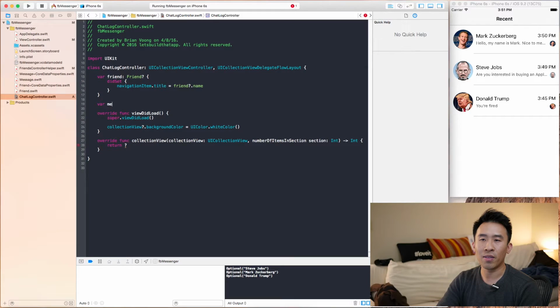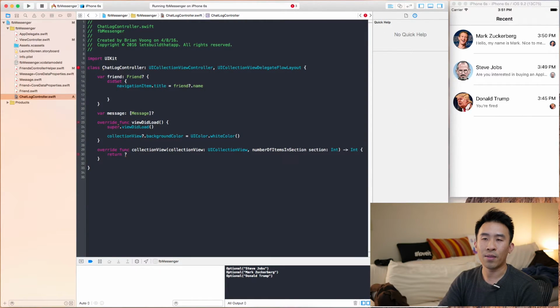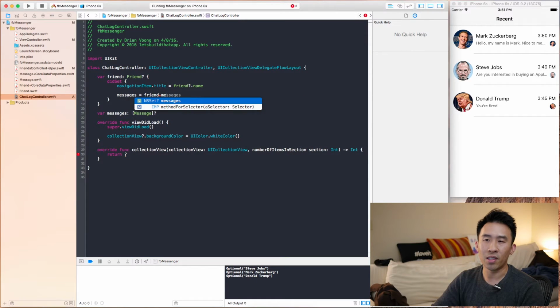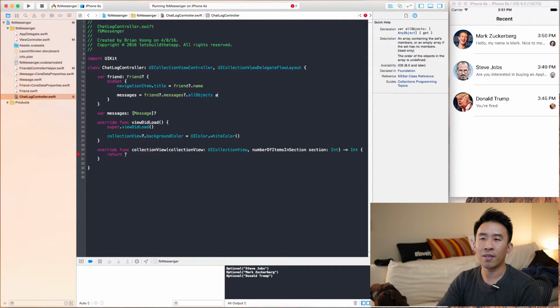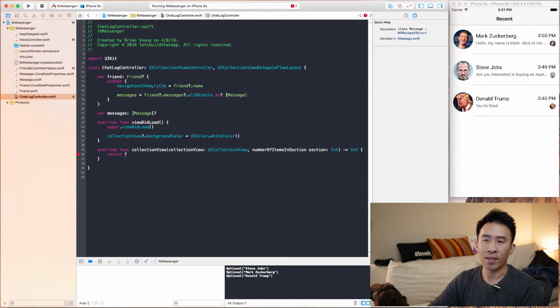And the easiest way of specifying the number of rows for this collection view is to create a messages array like this, and then inside of didSet for friend, we say messages, so the messages array equals friend.messages. And you notice how messages is an NSSet, so we call allObjects like that as a message array, like so. And finally, we have to return messages.count like this, and safely unwrap it like this. Return the count if we have one, otherwise return 0.